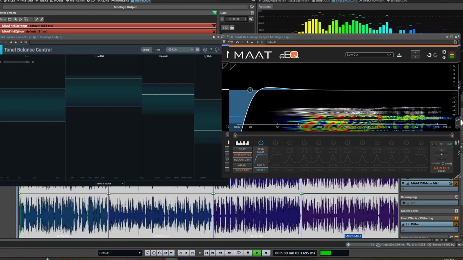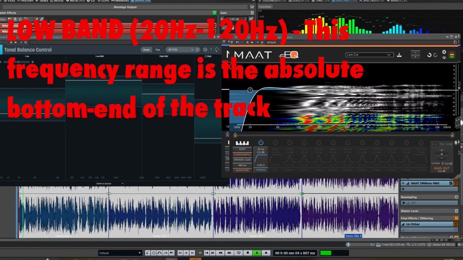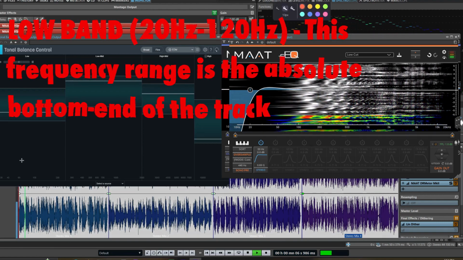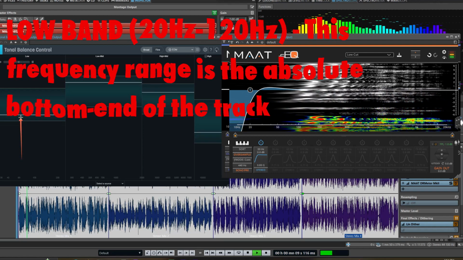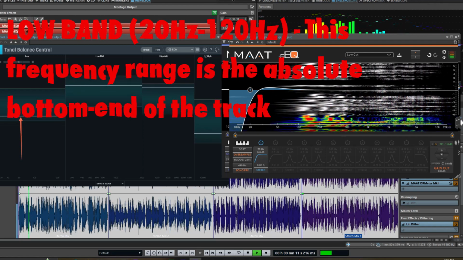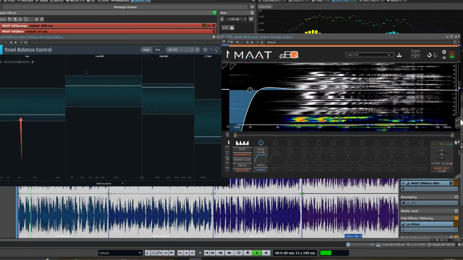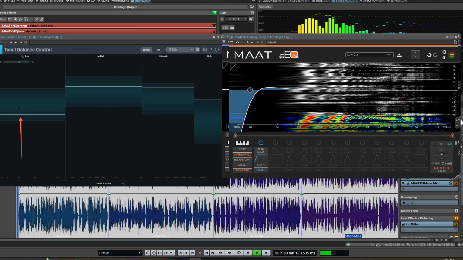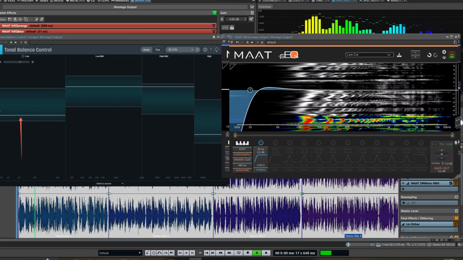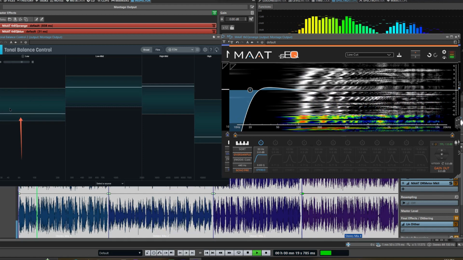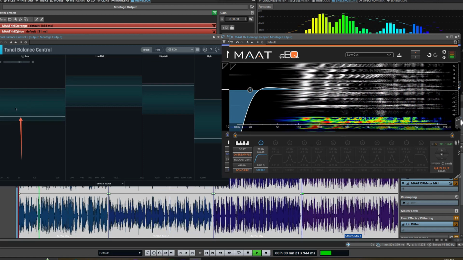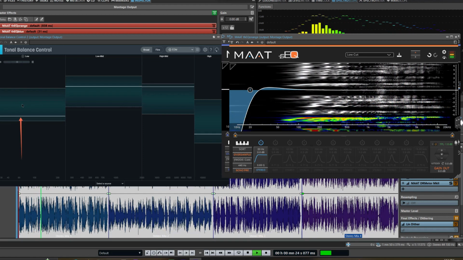So let's start with low band, which is between 20 Hz and 120 Hz. This frequency range is the absolute bottom end of the track. This is where you find the bass drum, sub-bass, bass guitar, and synth. How should this band sound?